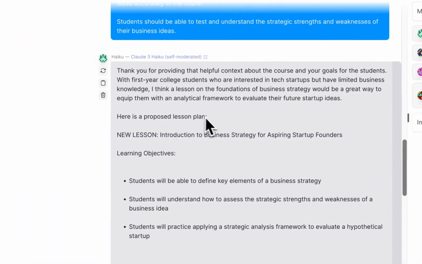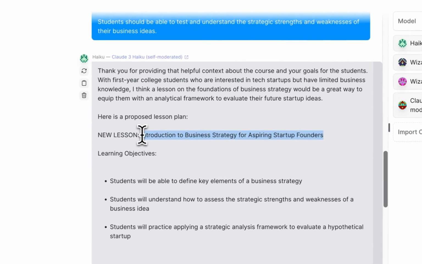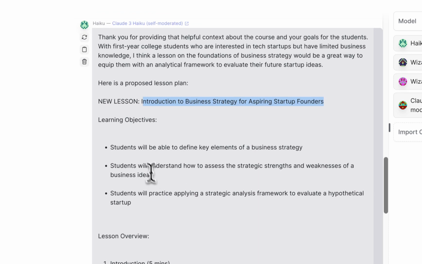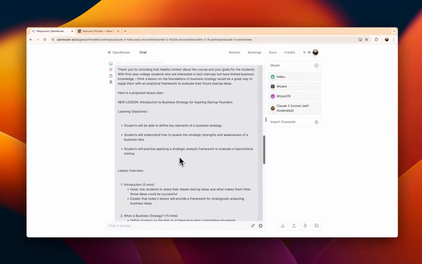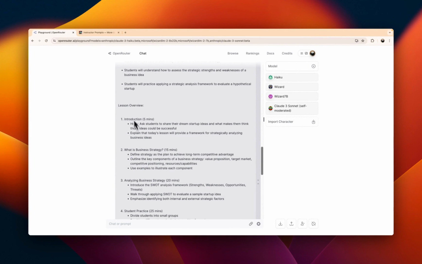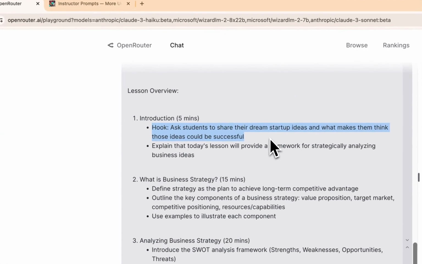So it starts off with a new lesson, Introduction to Business Strategy for Aspiring Startup Founders. That's pretty accurate. Once again, this is the Haiku model. Define key elements of a business strategy, understand and assess strategic strengths and weaknesses. And then it's got this nice little lesson overview. I like that it started with a hook. Ask students to share their dream startup ideas and what makes them think those ideas can be successful.